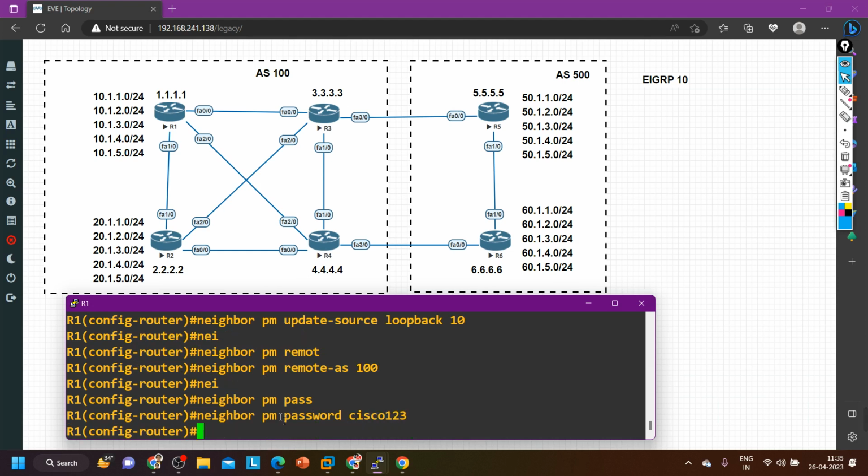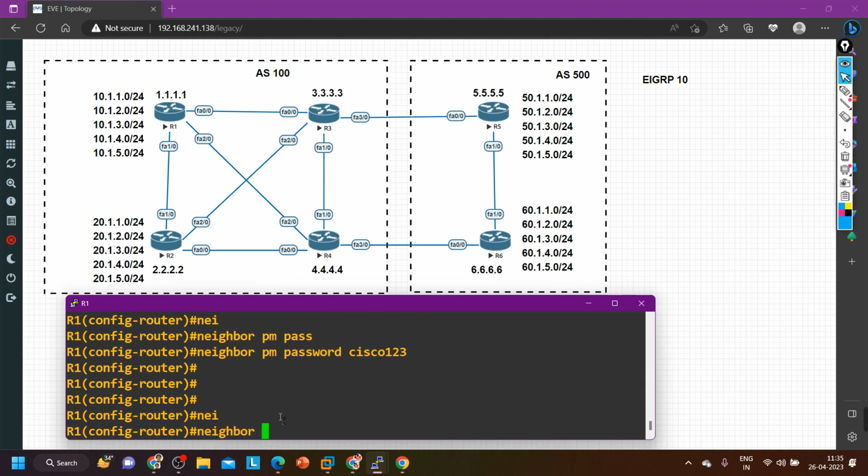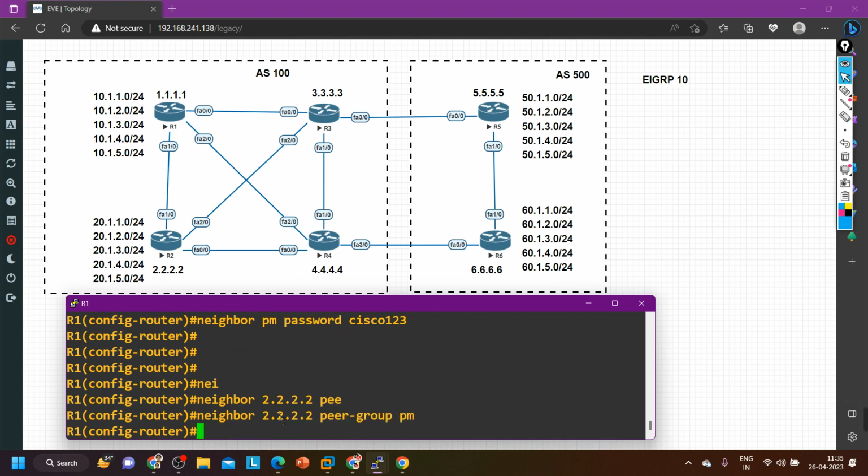Done. Now I will simply say neighbor 2.2.2.2 and call that peer group. Neighbor 2.2.2.2 peer group PM. Done. Let me do the same thing for 3.3.3.3 also, and for 4.4.4.4 also.